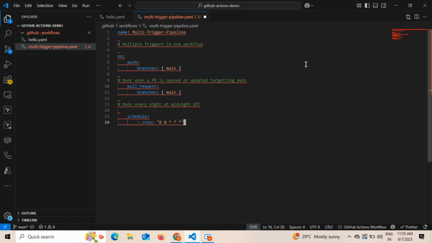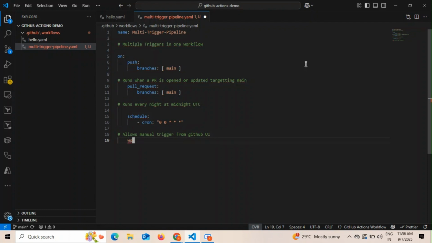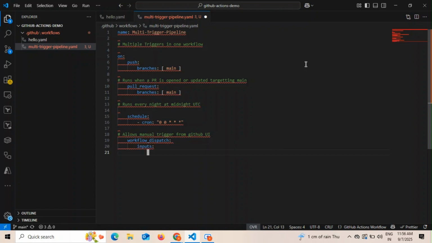The next one we will write is the manual trigger. Whenever we want to trigger the pipeline manually, we will use workflow dispatch. I will add a comment: allow manual trigger from GitHub UI. Basically, in the UI we have to select it, which I will show. Let me write workflow dispatch here. This keyword is for manual triggering. In that I will give inputs, and in that let me write environment.